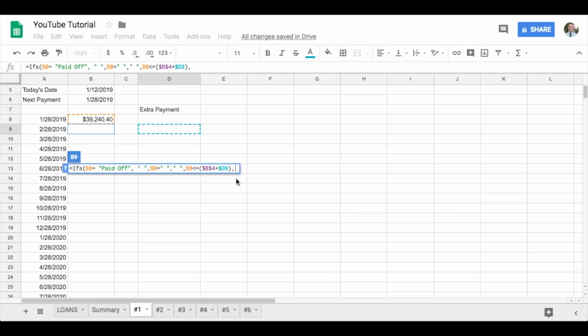So essentially, what's going on there is that this if statement is saying that if this reference, B8, says that it's paid off, then I want this cell right here, B9, to be blank. And if B8 happened to be blank, then I want B9 to be blank. Otherwise, if it's less than or equal to the payments, I want it to say that it's paid off.